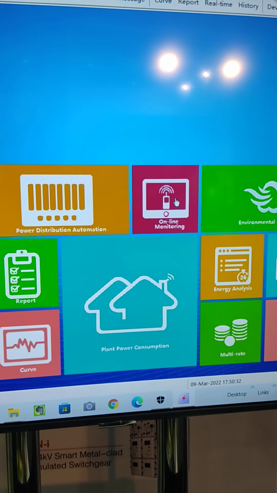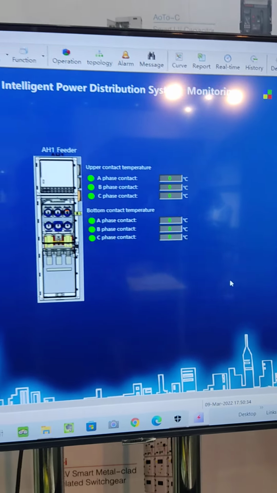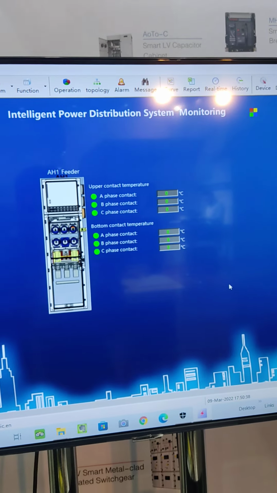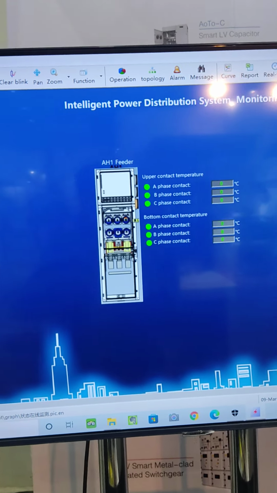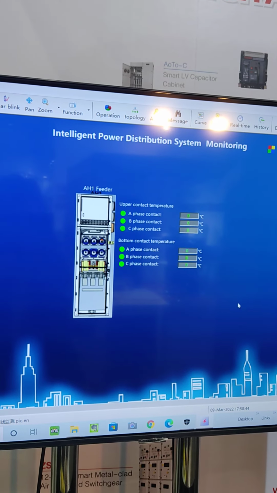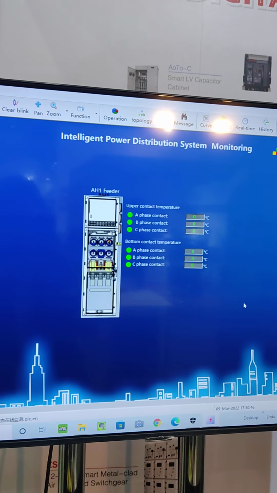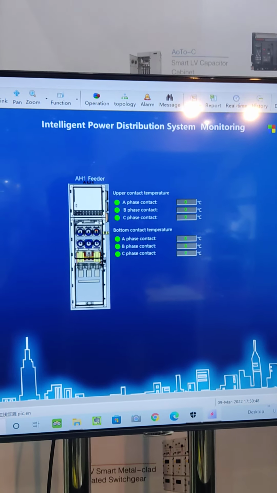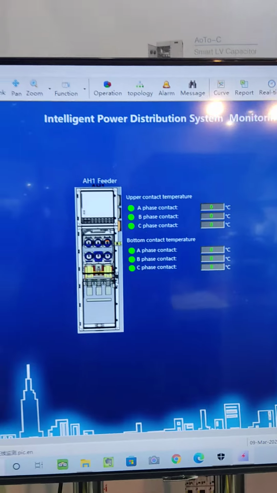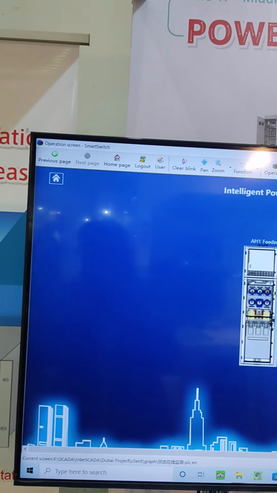Now online monitoring. We can monitor the contact temperature of the VCB. VCB is going to connect with the bus bar. So if there is arcing, its temperature is going to increase. So when the temperature increases, we can see it being increased right here. We have the sensors installed at that contact.